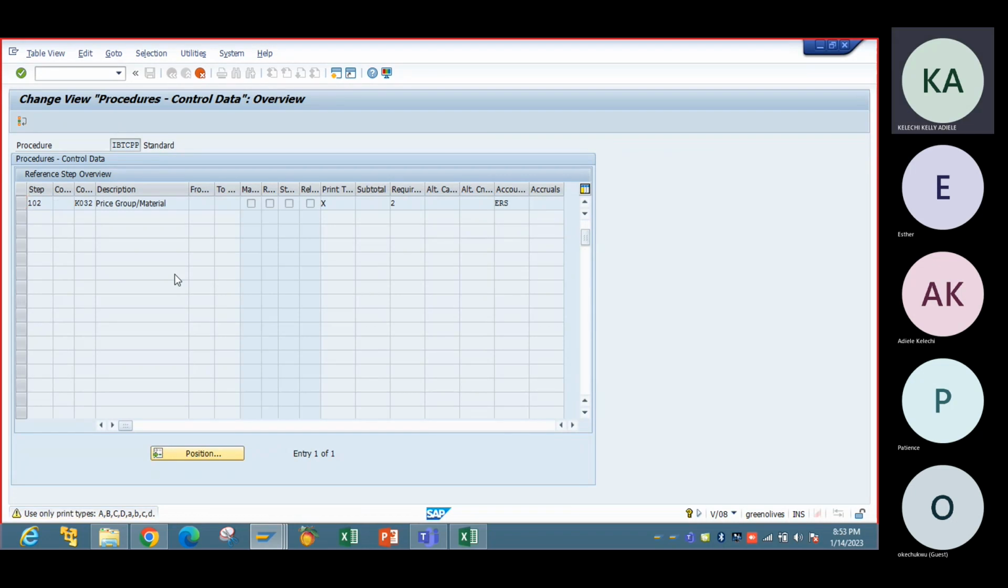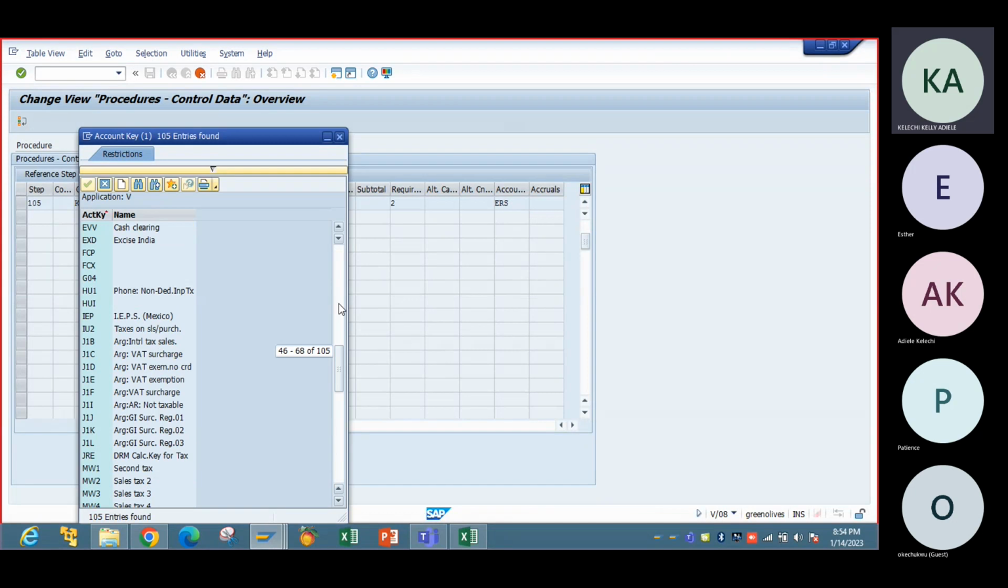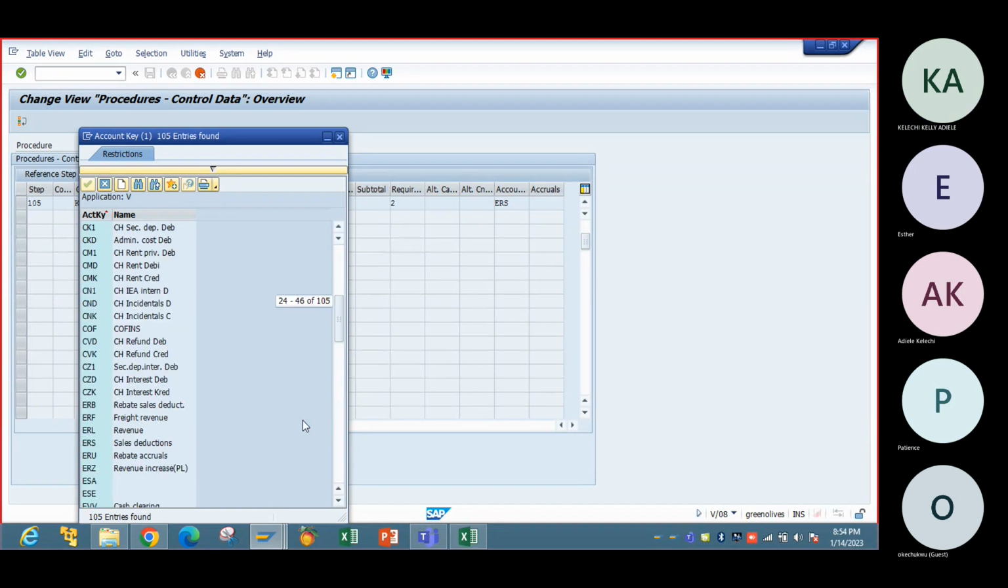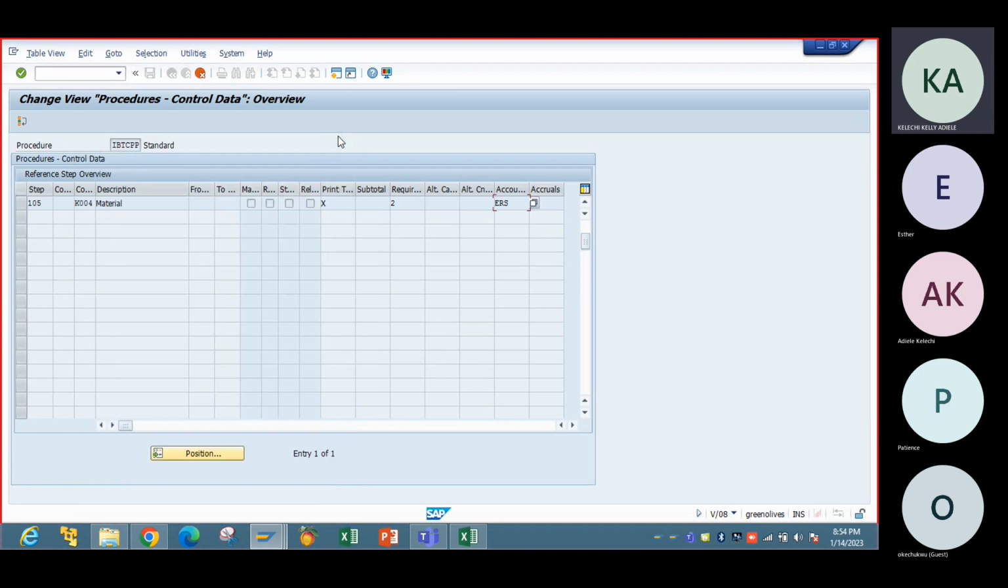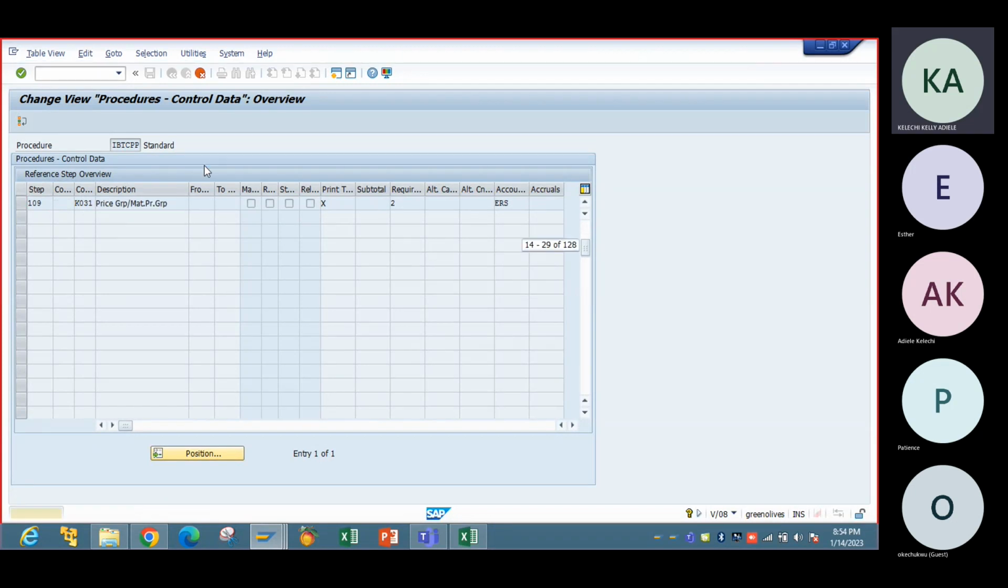Copying all price group for materials, customer material, customer discounts. So the account type here is ERS. Let's see what ERS says. ERS is sales deductions, that's discounts. Pricing group for the condition type K020. So for all of them you just have to click enter.